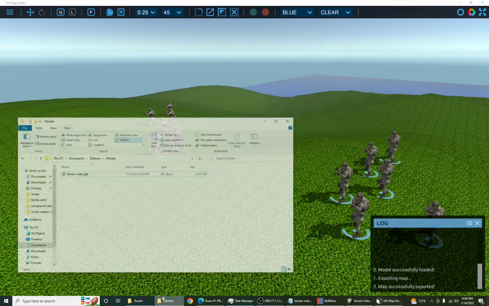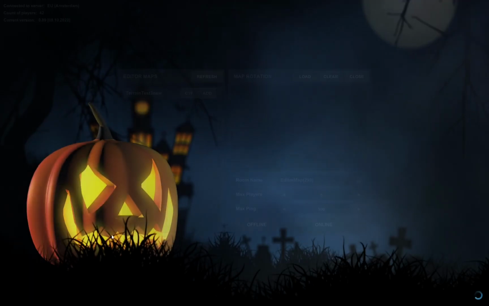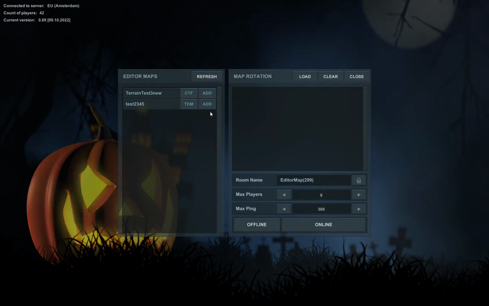Now that'll actually make 2 different files in the maps section here. You'll see it is test2345.glb and then test2345.swm. So this is the normal map file we're all familiar with, but it also exports the GLB as its own file. So if you're sending this map to people, make sure you include both, otherwise it's not going to work. But for Skillwarz, it's just the same as loading up a regular map.